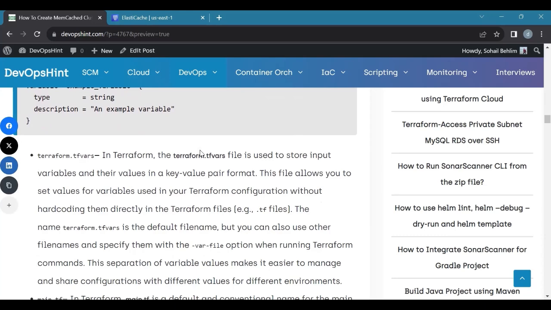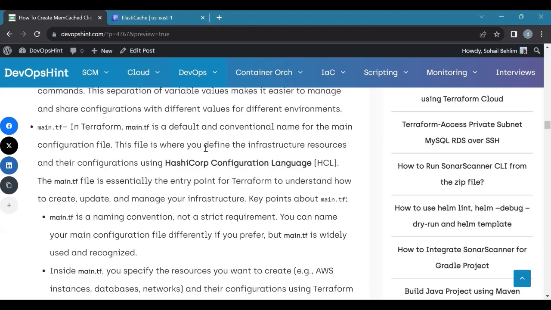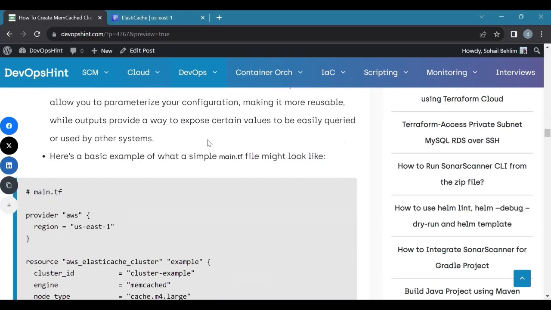Next is main.tf. In Terraform, main.tf is a default and common name for the main configuration file. This file is where you define the infrastructure resources and their configuration using HashiCorp Configuration Language. The main.tf file is essentially the entry point for Terraform to understand how to create, update, and manage your infrastructure. So now here is a basic example of what a simple main.tf file might look like.